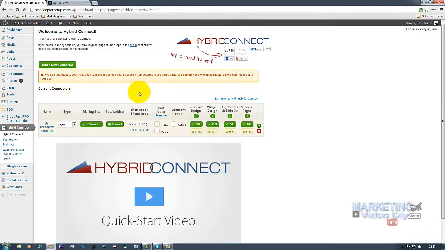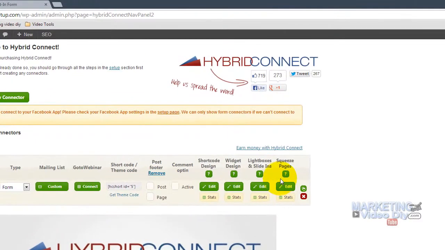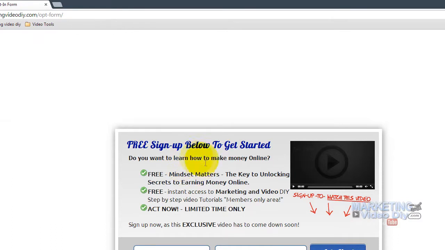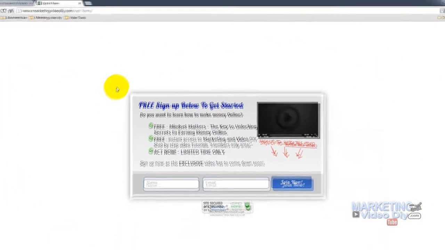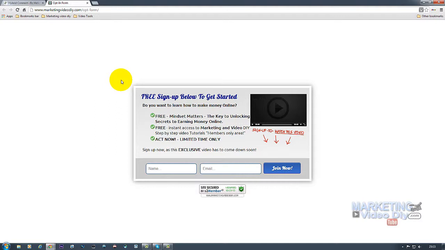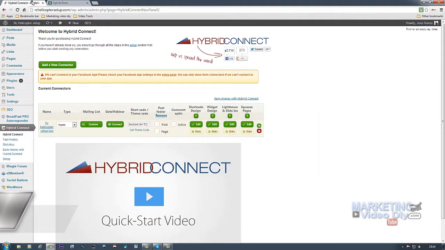Now, as you can see at first glance, there are shortcode designs, widget designs, lightbox and slide-in designs, and squeeze pages. Squeeze pages are just like the name says. You create everything under your WordPress content management system. If I show you one I already have set up, you can see what I created using Hybrid Connect. You see a lot of white space because I'm using a 32-inch screen, but usually people have about a 22-inch or smaller screen, so ignore the white space. This is how opt-in forms can look, and you can customize all of that.